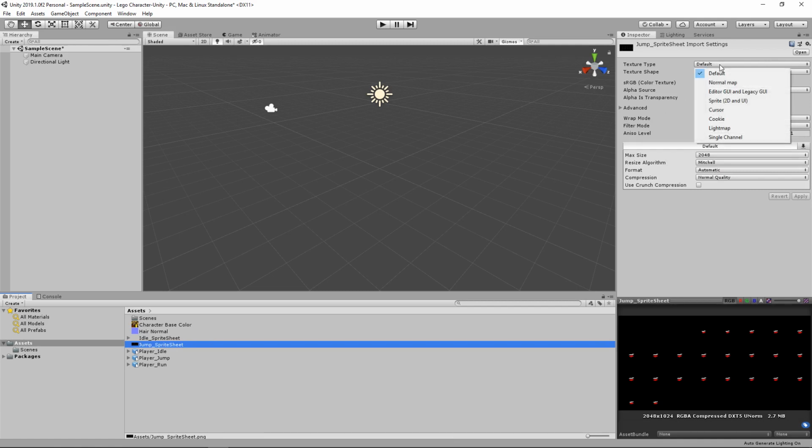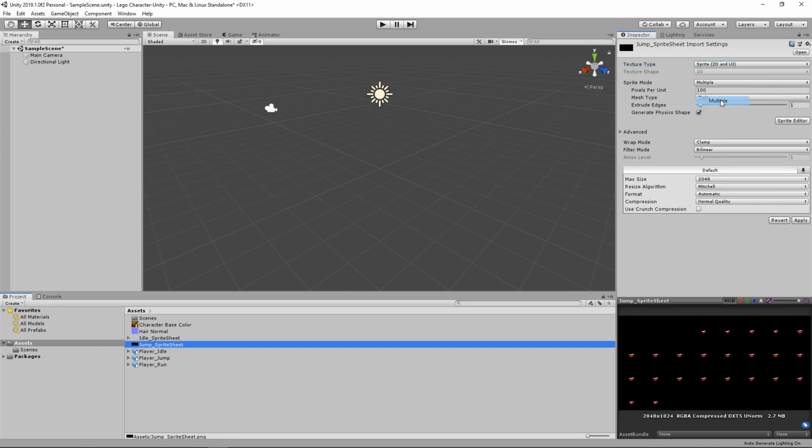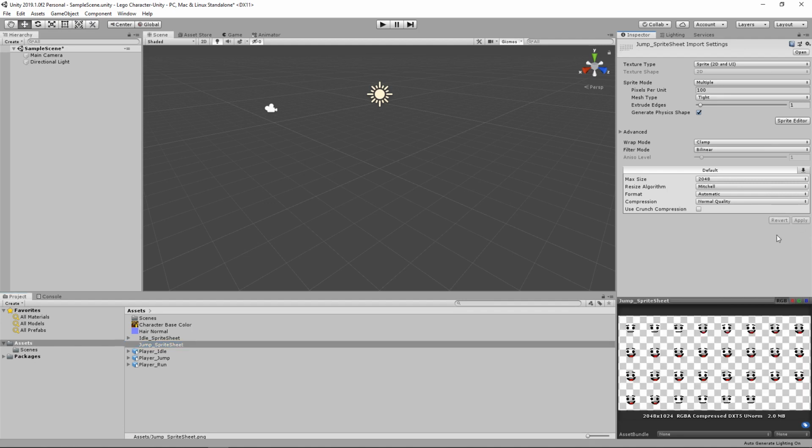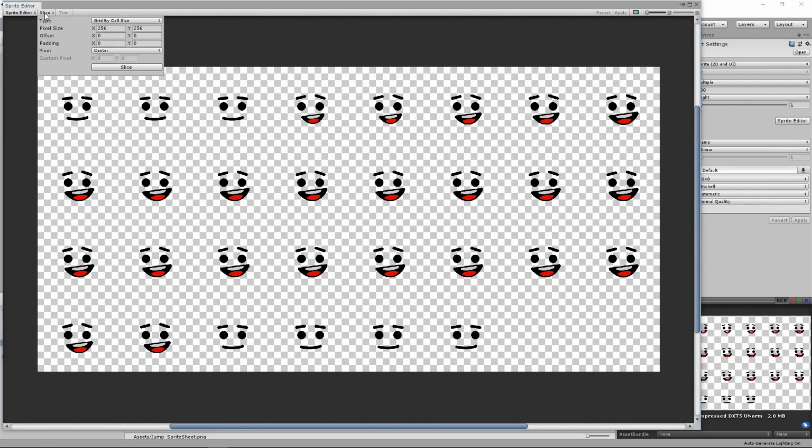All right, so let's choose jump, and let's go through the same process here. So over here, we want to choose sprite. Let's choose multiple images. And down here, our max size is correct because we set this up at 2048. So we don't need to do anything there. Let's just click apply. There's our sprite sheet. Now we just need to tell Unity how to cut it up. Let's go to our sprite editor, and we'll click on slice.